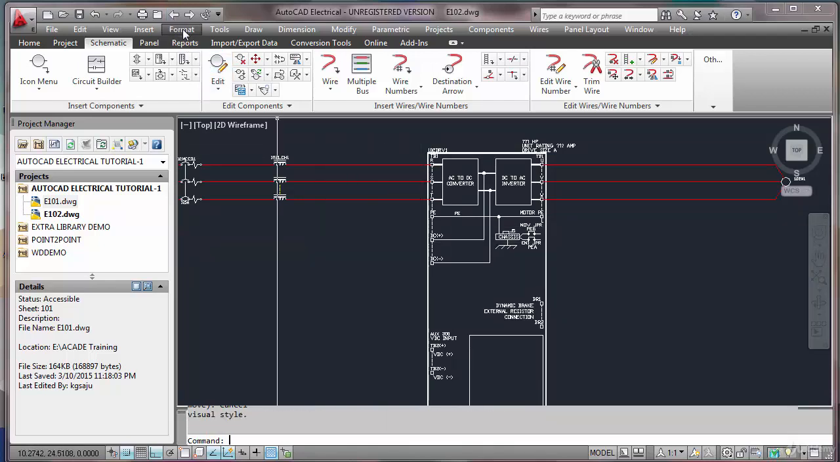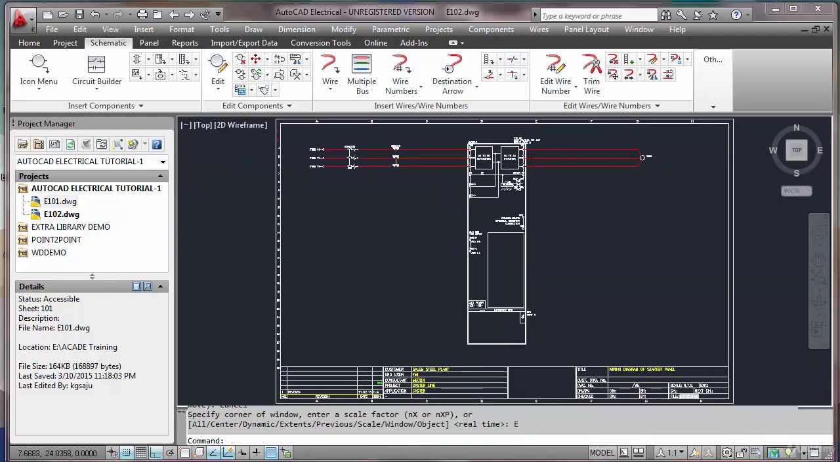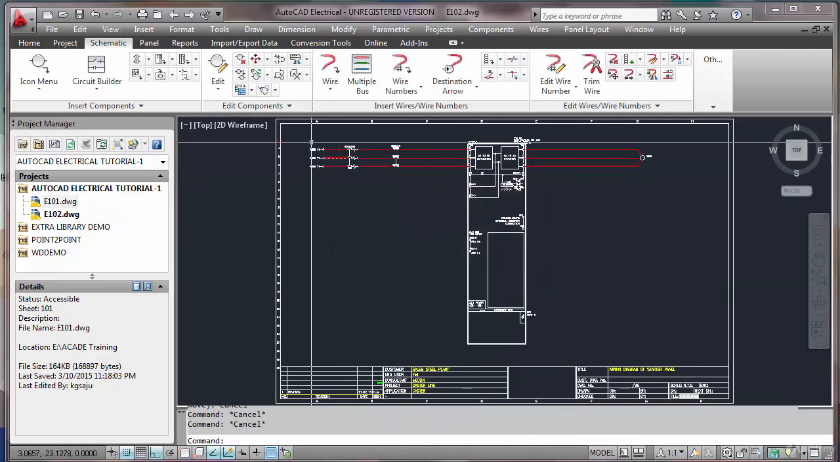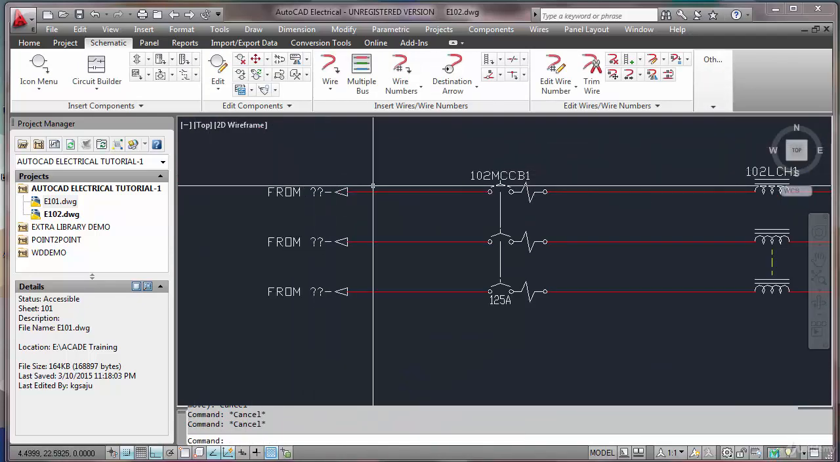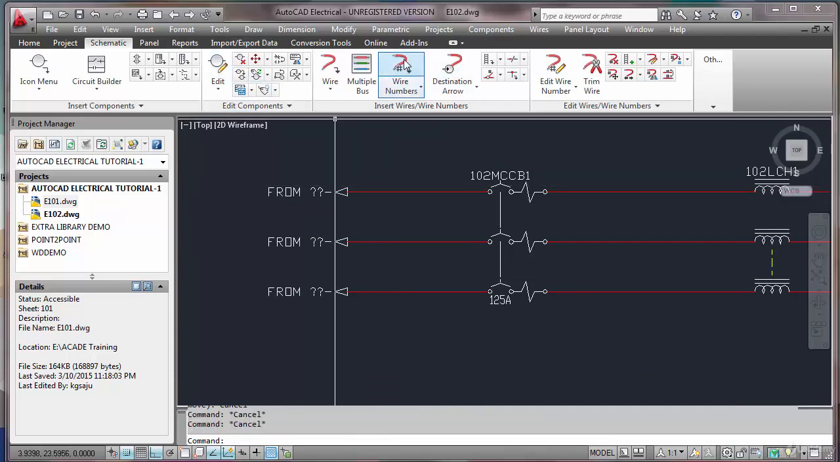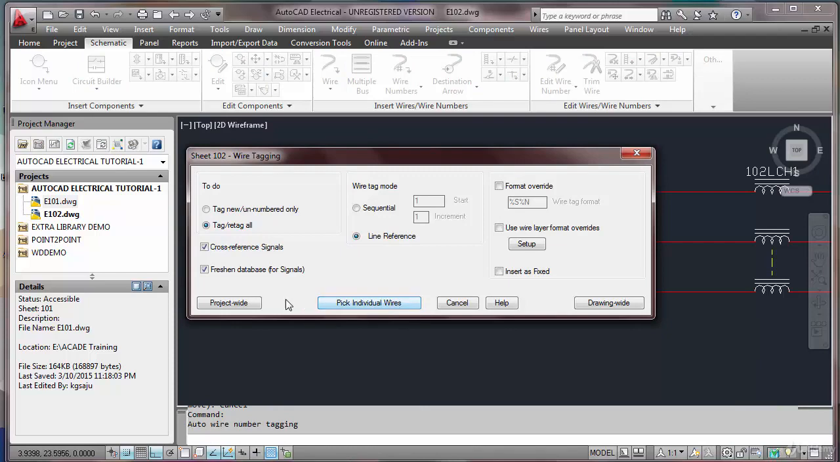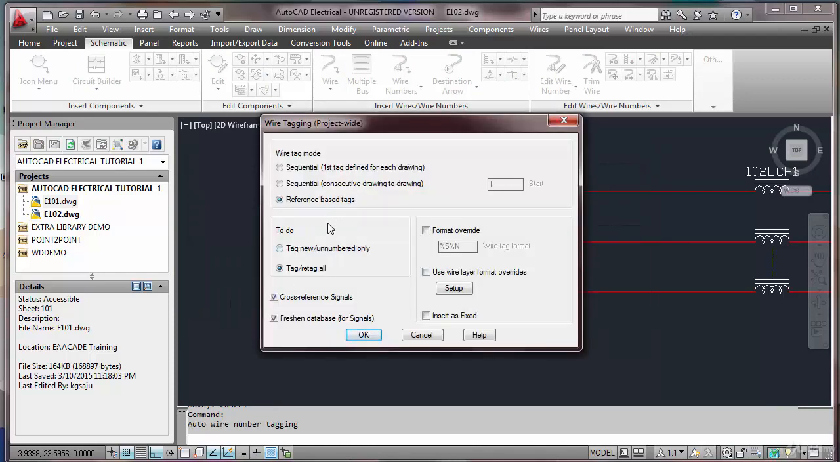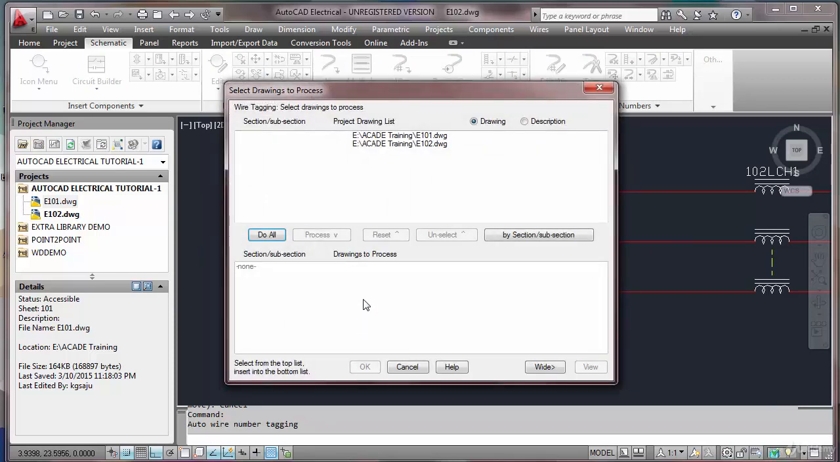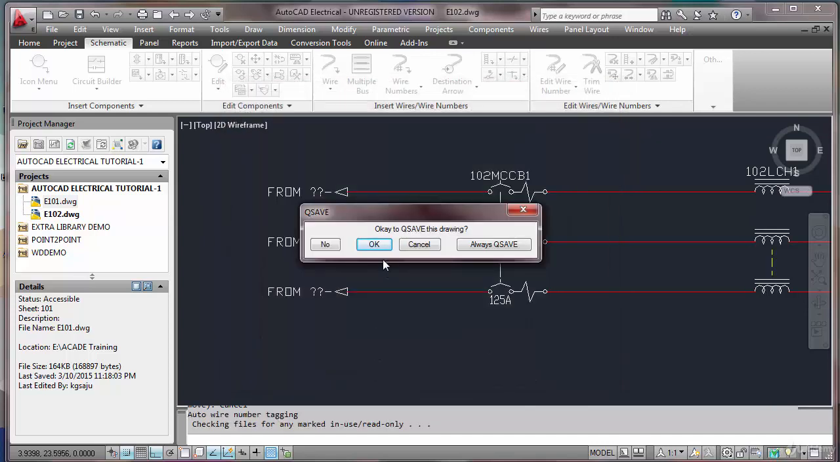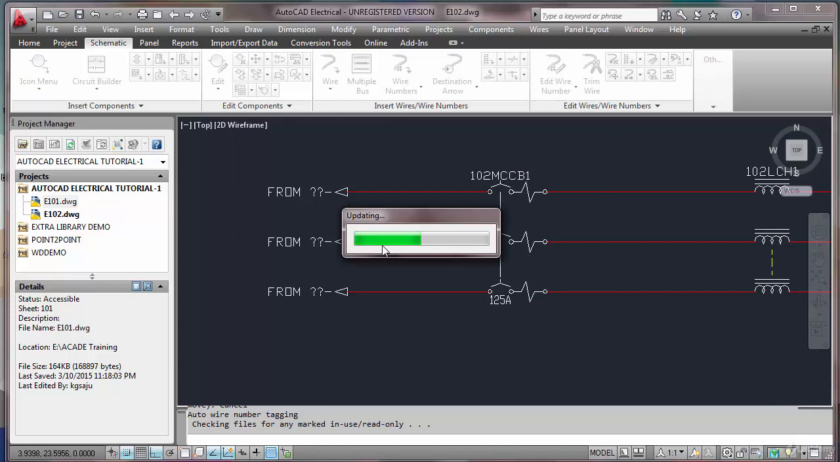So now I am going to do the wire numbering. See, now this question mark is here. There is no wire number. It is question mark. Fine. I am going to do the wire number project wide. There are only two sheets. I am going to do all. Okay. Now you see.